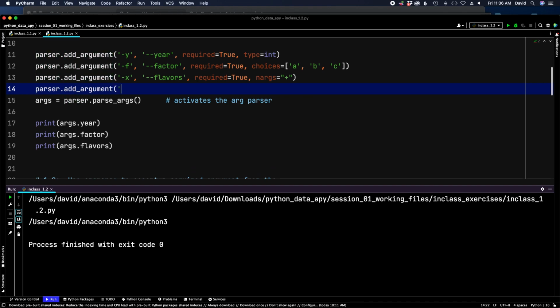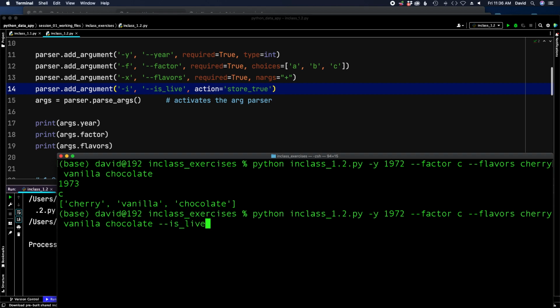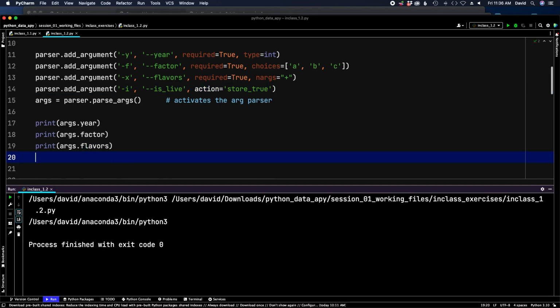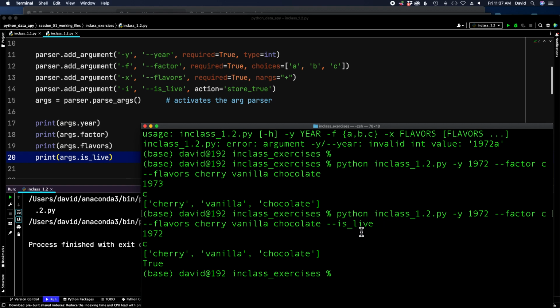We're going to call it is live, something like that, and then we'll say action equals store true. What this will do is allow me to pass the argument without giving it a value. And this will end up being true if it's there and false if it isn't. So if I say args.isLive and I switch over here, passing is live will allow it to be true. Not passing is live will not.